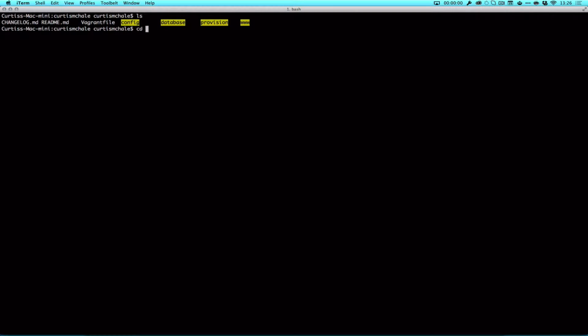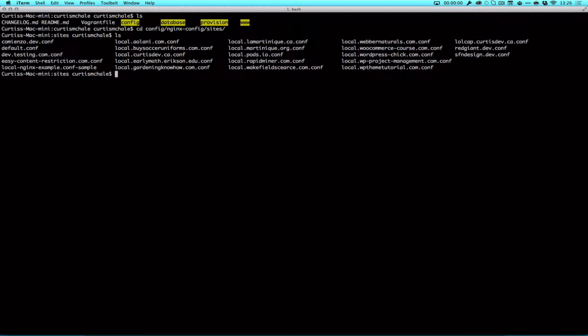My first step is to go to the config. And here you can see I have all of my Nginx configuration files. And I need to create a new one for my new site. So I'm going to copy one. And this is going to be for a screencast WordPress install for this site. And then I'm going to edit it.